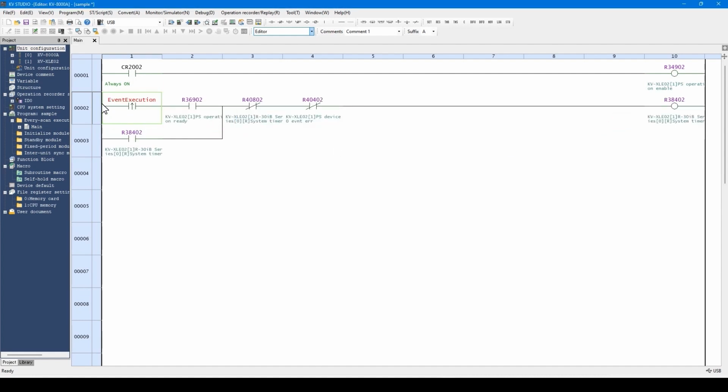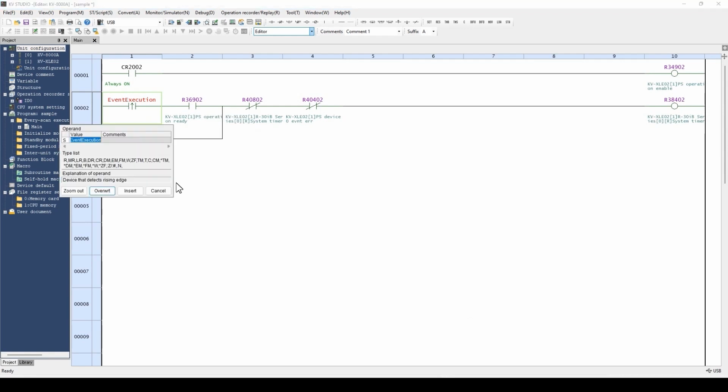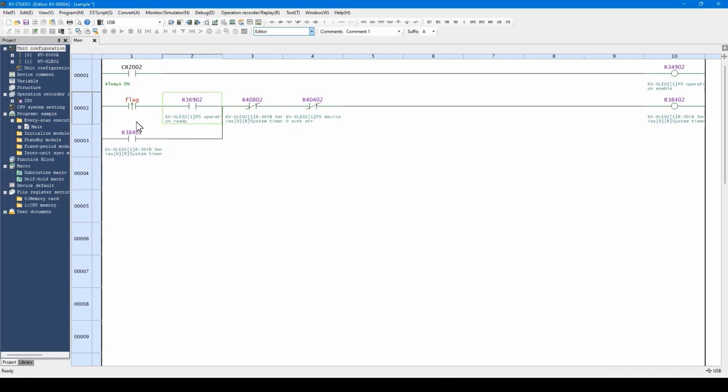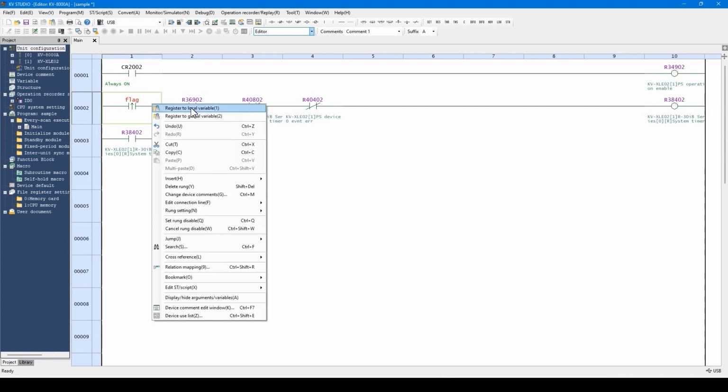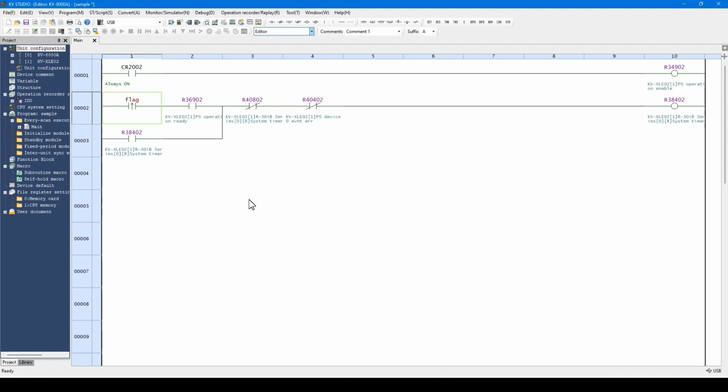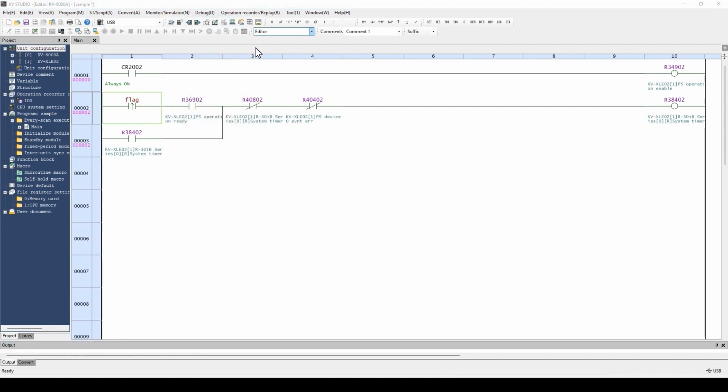Like so, an execution trigger is set as an unregistered variable. The name of this variable can be changed at the user's discretion. In this state, the variable is still an unregistered variable. So I will right-click, select this menu, and import as a variable. That's it for the necessary programming. Let's transfer the program to the actual unit and check the performance.